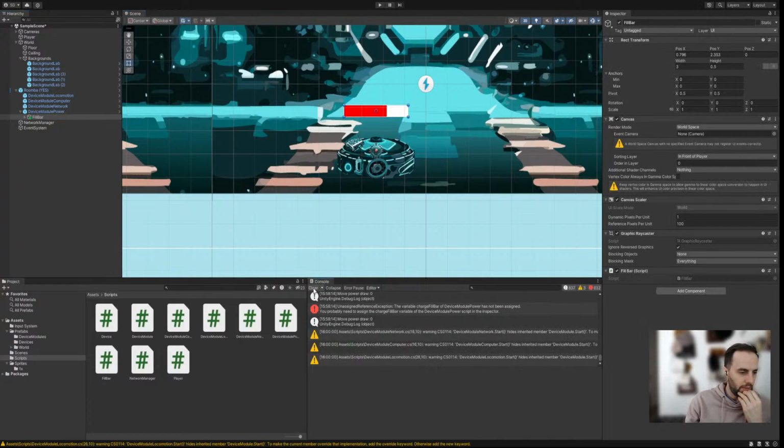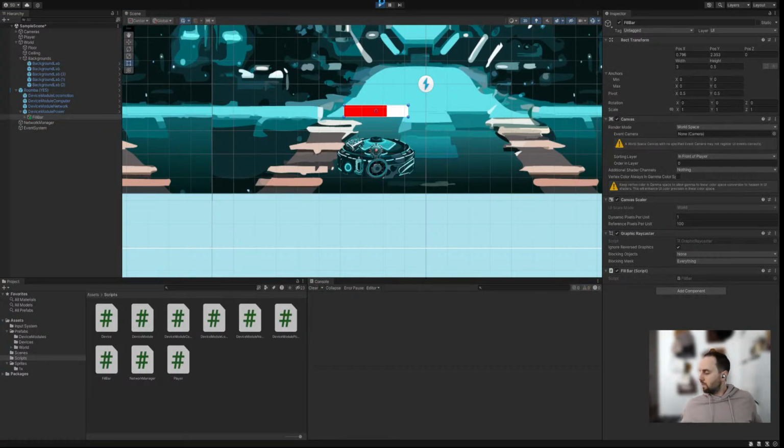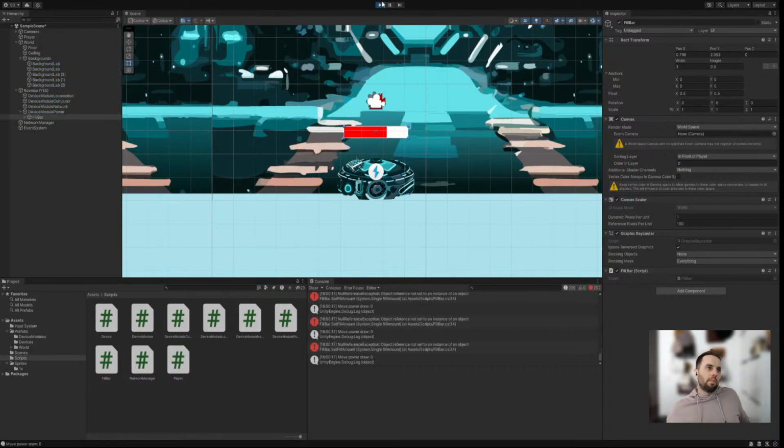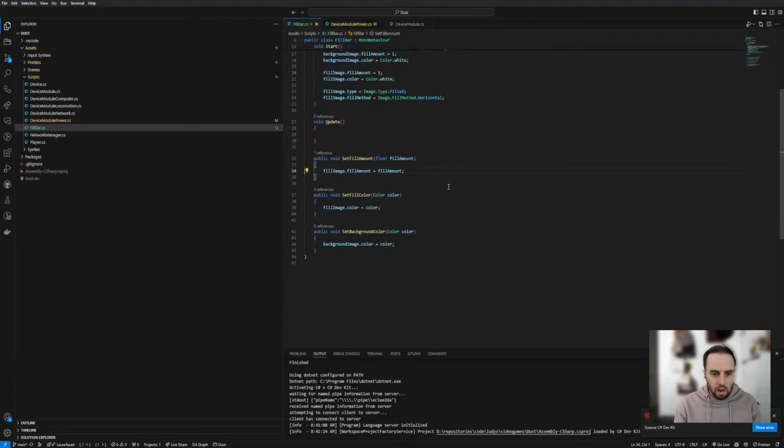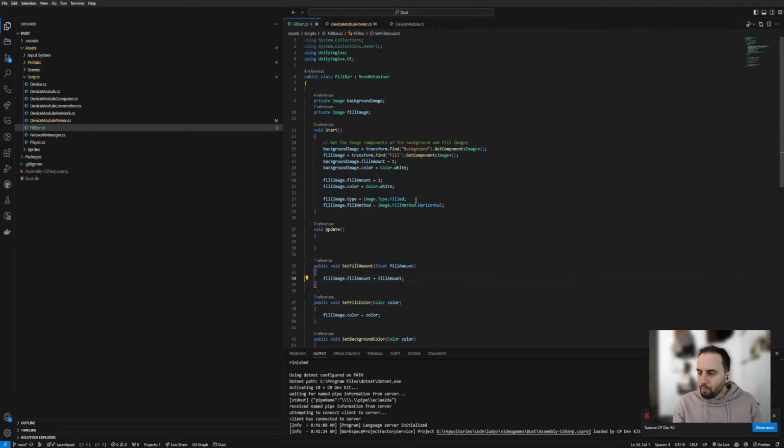Oh, the suspense. There's still an error here. Object reference not set. I don't think this is correct though, because it has to be transform dot find. It's like find children or something. Find child? What is it? Why doesn't it want to do that?